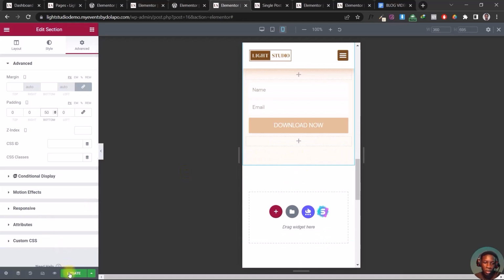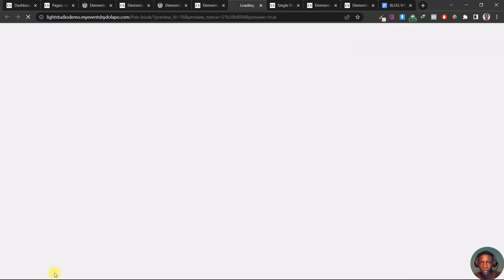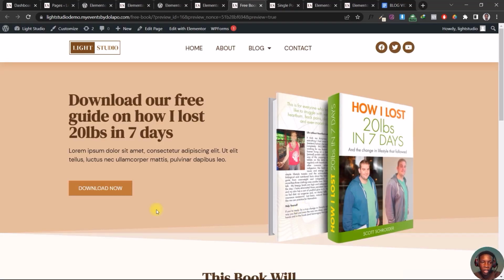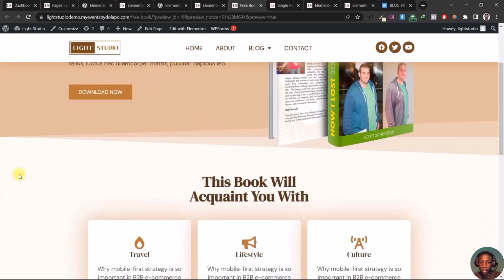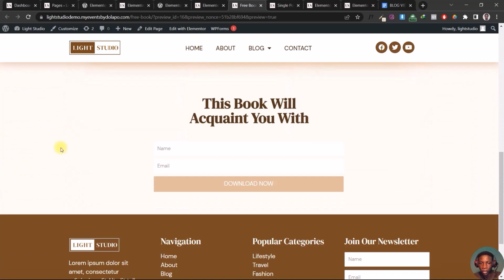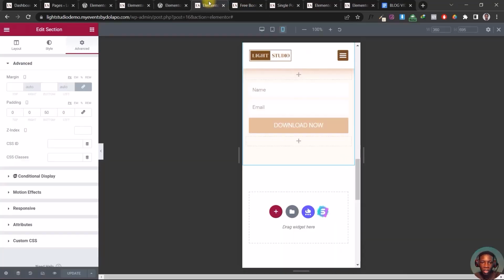So what you just do now, you just save. Once you save, just click on preview changes. Okay, so now you have a very beautiful landing page for your ebook. When they enter their name and email, click on download. It will give them the ebook they want. Okay, so this is how to do it, so you don't get confused now.